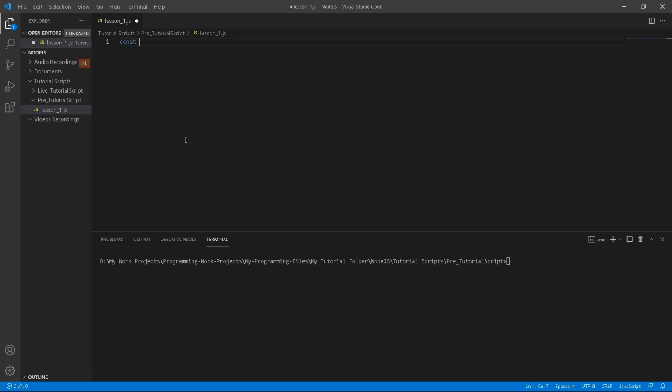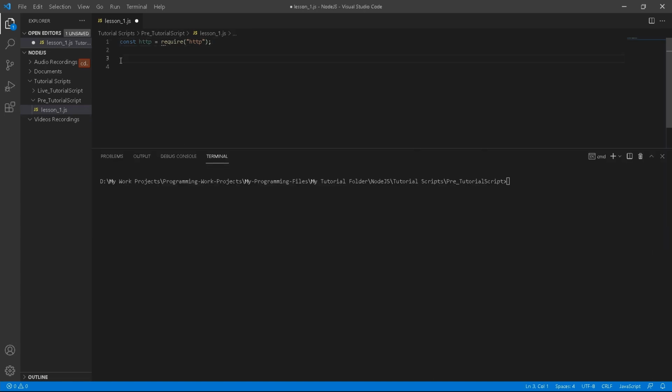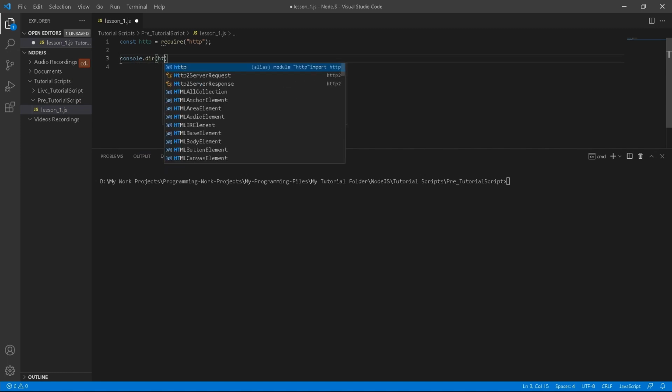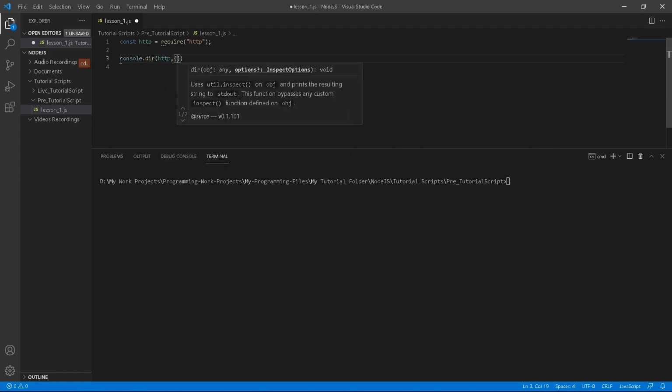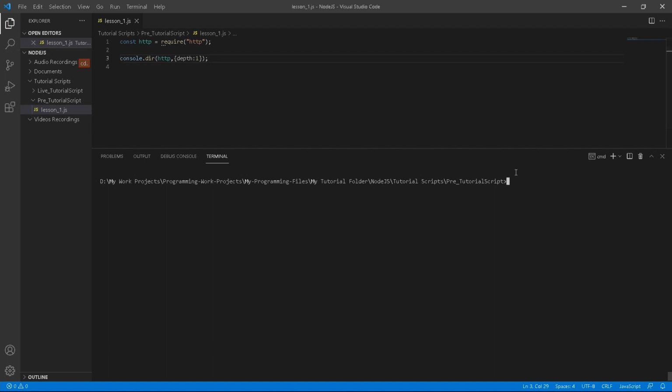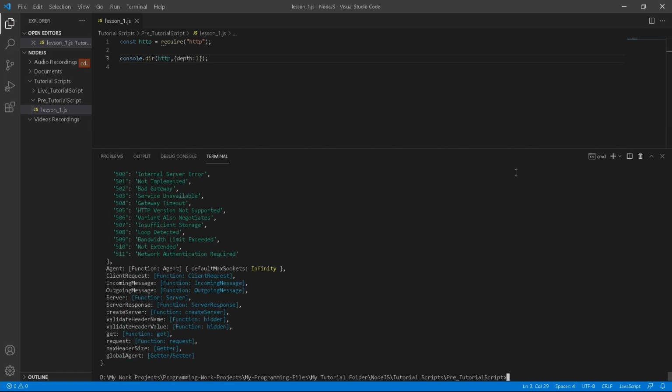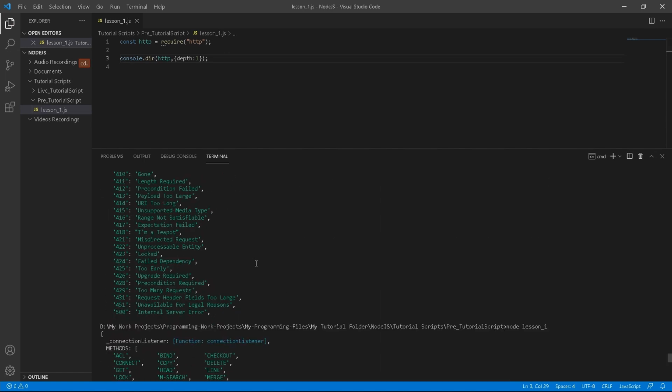So I will say const http equals require http. All right, so now that we have created our variable, I will say console.directory, and then I will say http, and then I will say depth. Now let's see what that does. I've run it. Okay, so there we go.